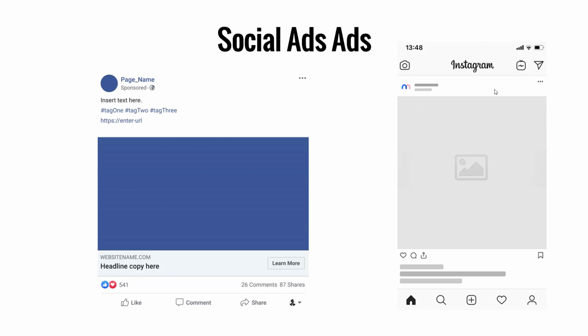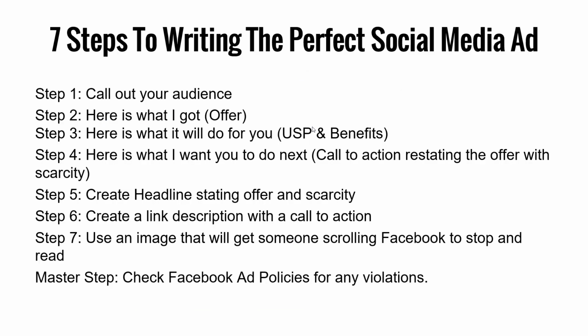In Facebook, they come up sponsored. And I think they say sponsored underneath here in Instagram. But it's the same thing. It's going to be an image. I'll show you how to get those. And then it's going to be a headline as well as our copy.